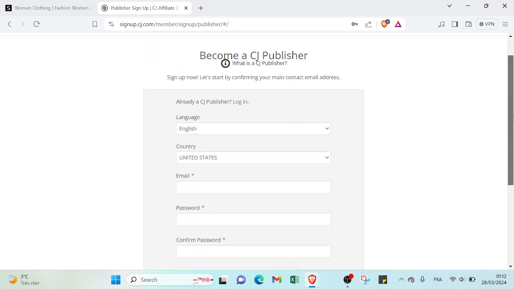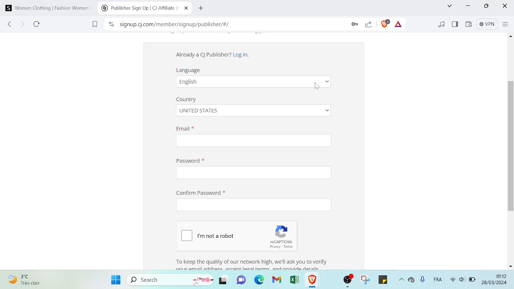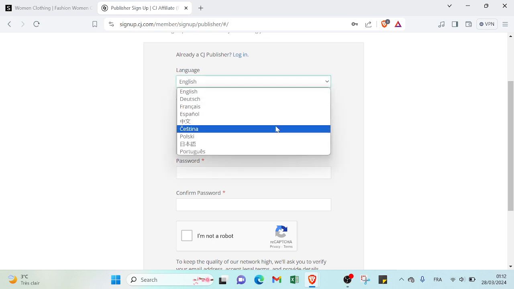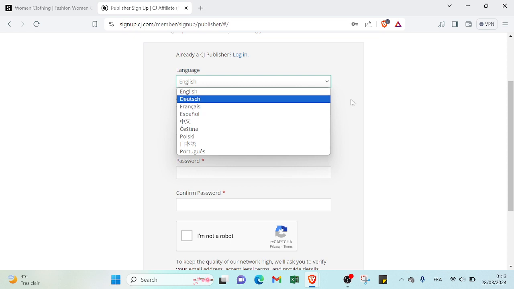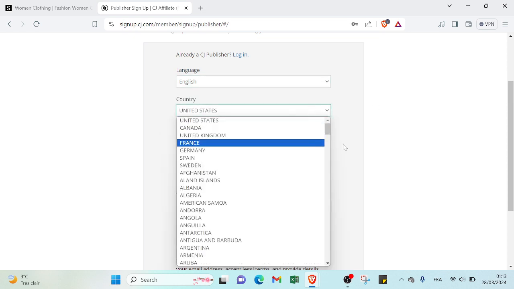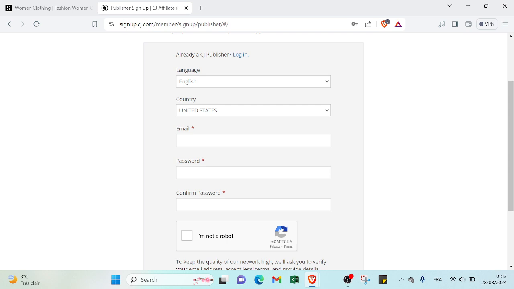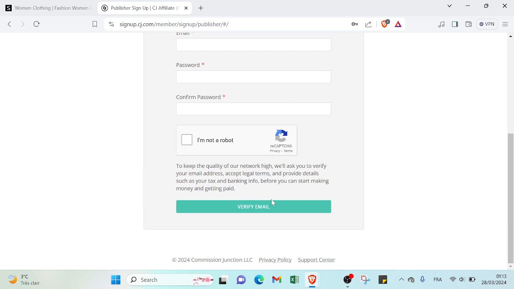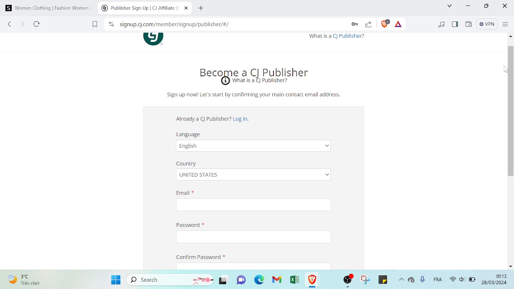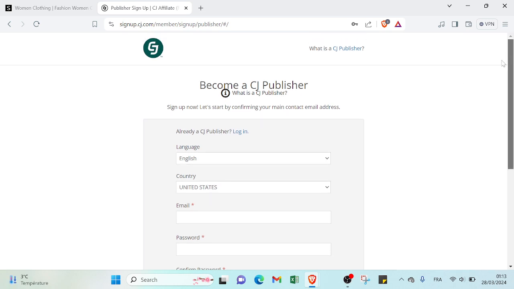So here you have to select your language. As you can see, there are various different languages, and then you will select your country, your email, and password, and you confirm your password, and then you will verify your email, as the website will send you a link. Then you will confirm your email, and then you will go to accepting terms and conditions, and you will get to your account.